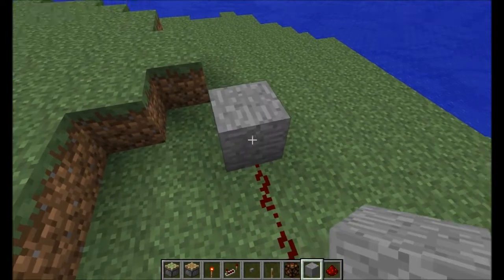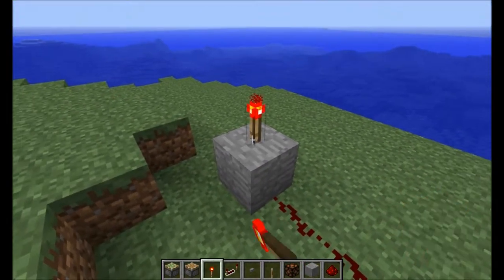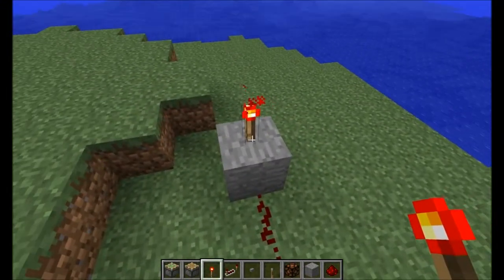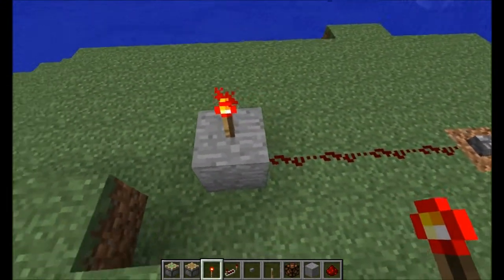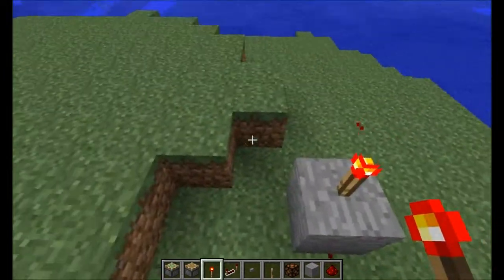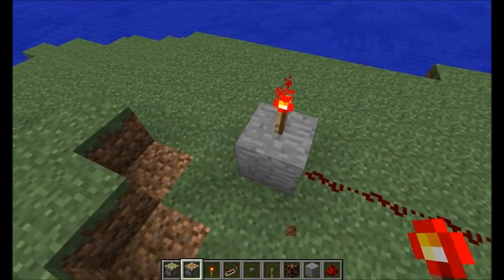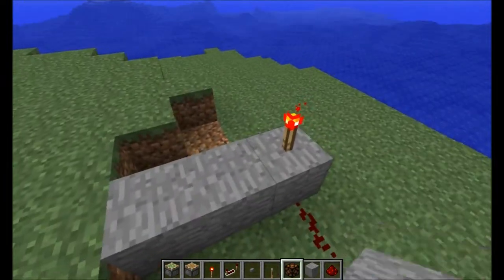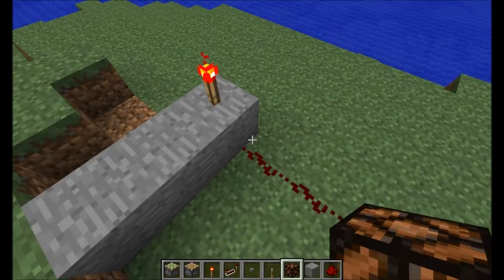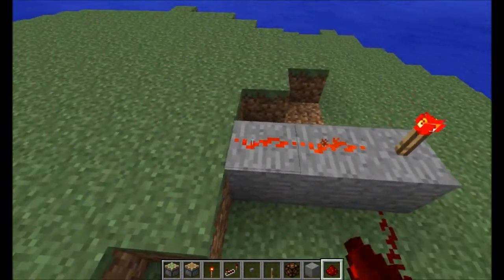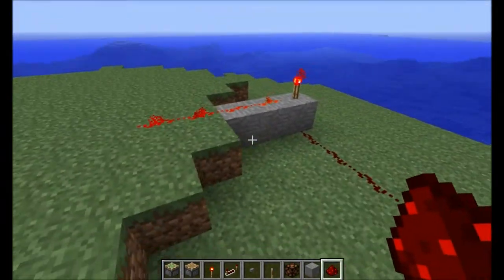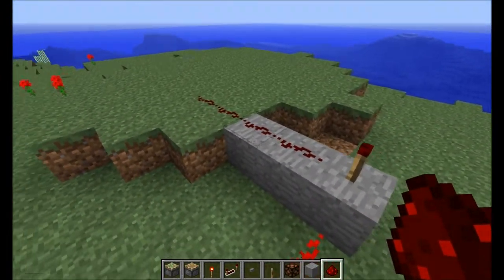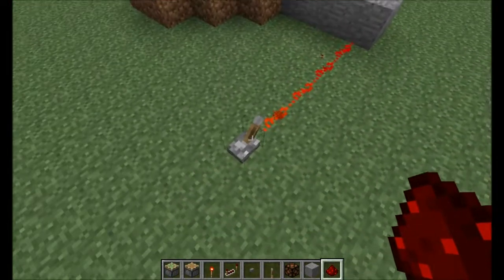Now, how does this work? Well, this basically works as a way of inverting it. The redstone torch can be connected to the block at any point as long as it's not touching that wire. Now we can take the wire and move it out from there. Now if we press this, as you can see, this wire turns off and this wire turns on.